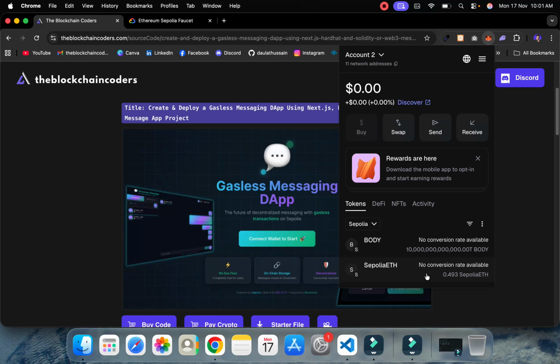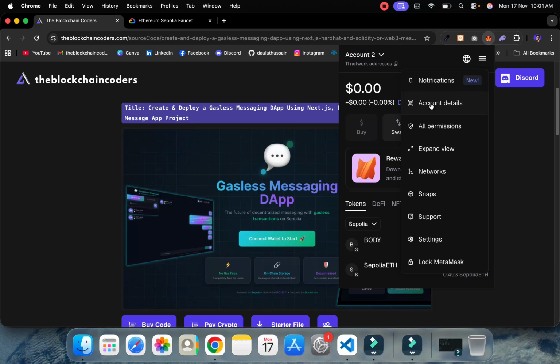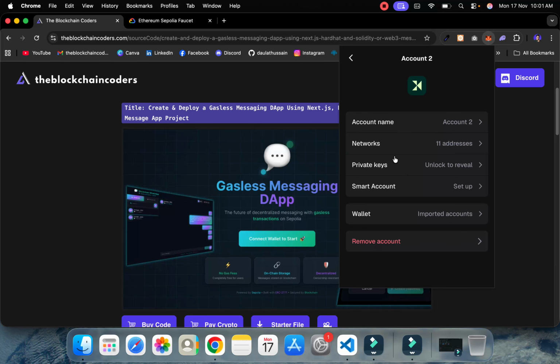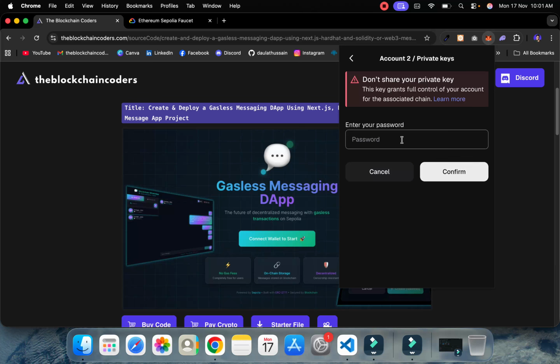Now we have to get the private key of our wallet. So this is the account which I'm going to use. To get the private key, you can click here, go back to the account details, and here you will have the details. Click on this private key, and you have to give your password, and you have to copy the private key.